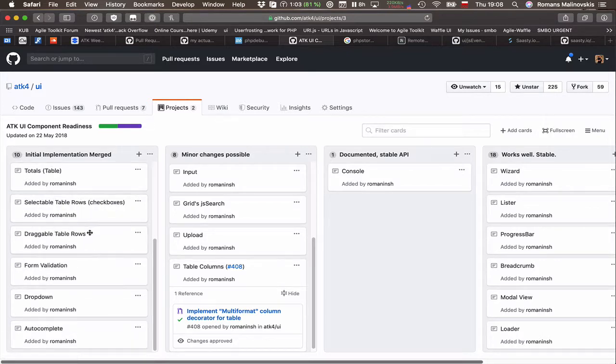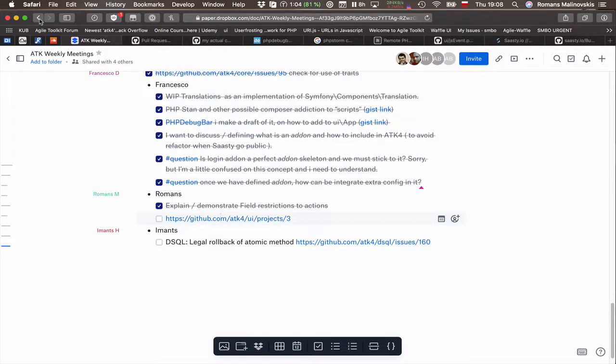Maybe there are more components which are missing from here. Now, as you see, it was updated quite some time back. But maybe it will help us all to understand what kind of state ATK UI is in, and where we need to work on, what we need to document, what we need to finalize. Okay. 2-3 months.